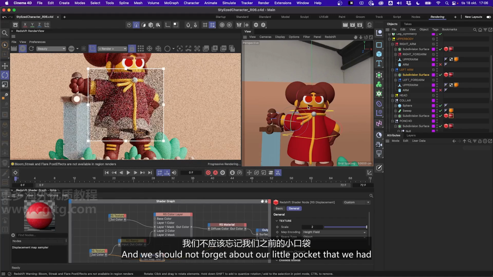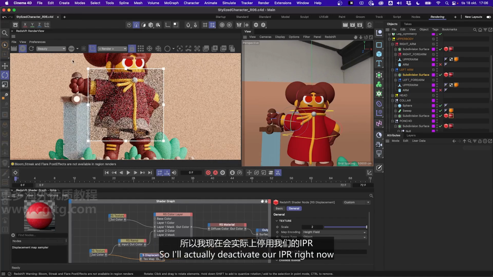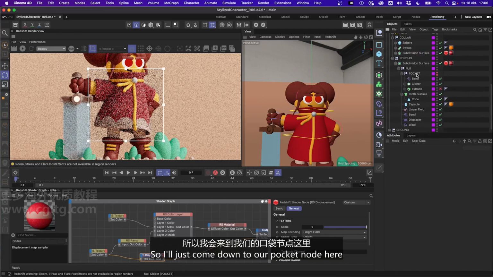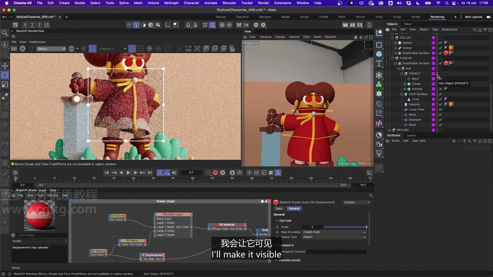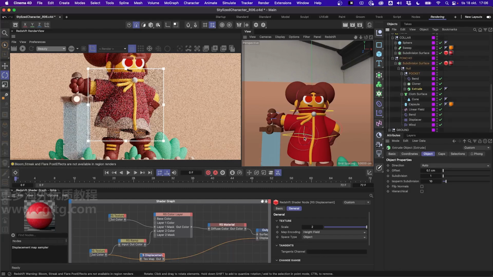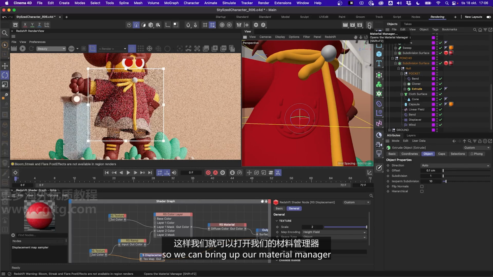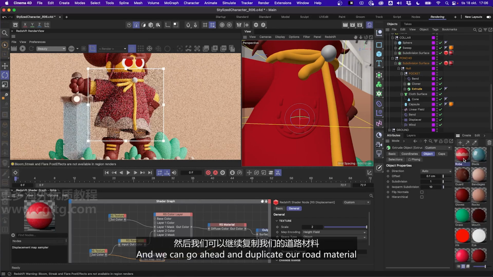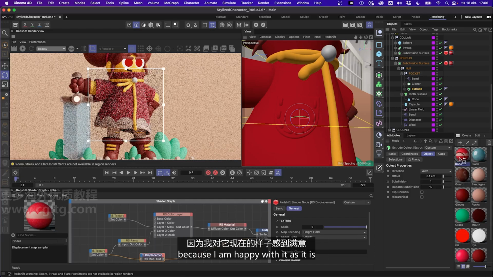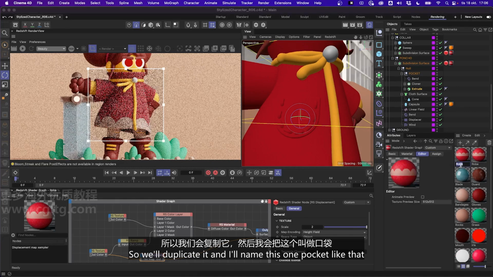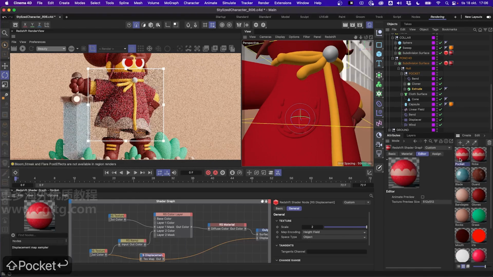And we should not forget about our little pocket that we had. So I'll actually deactivate our IPR right now because we're not going to render. I'll just come down to our pocket null here. I'll make it visible. I'll also reactivate the extrude like that. We'll zoom in a bit here so we can bring up our material manager. And we can go ahead and duplicate our robe material because I'm happy with it as it is. So we'll duplicate it and I'll name this one pocket like that.